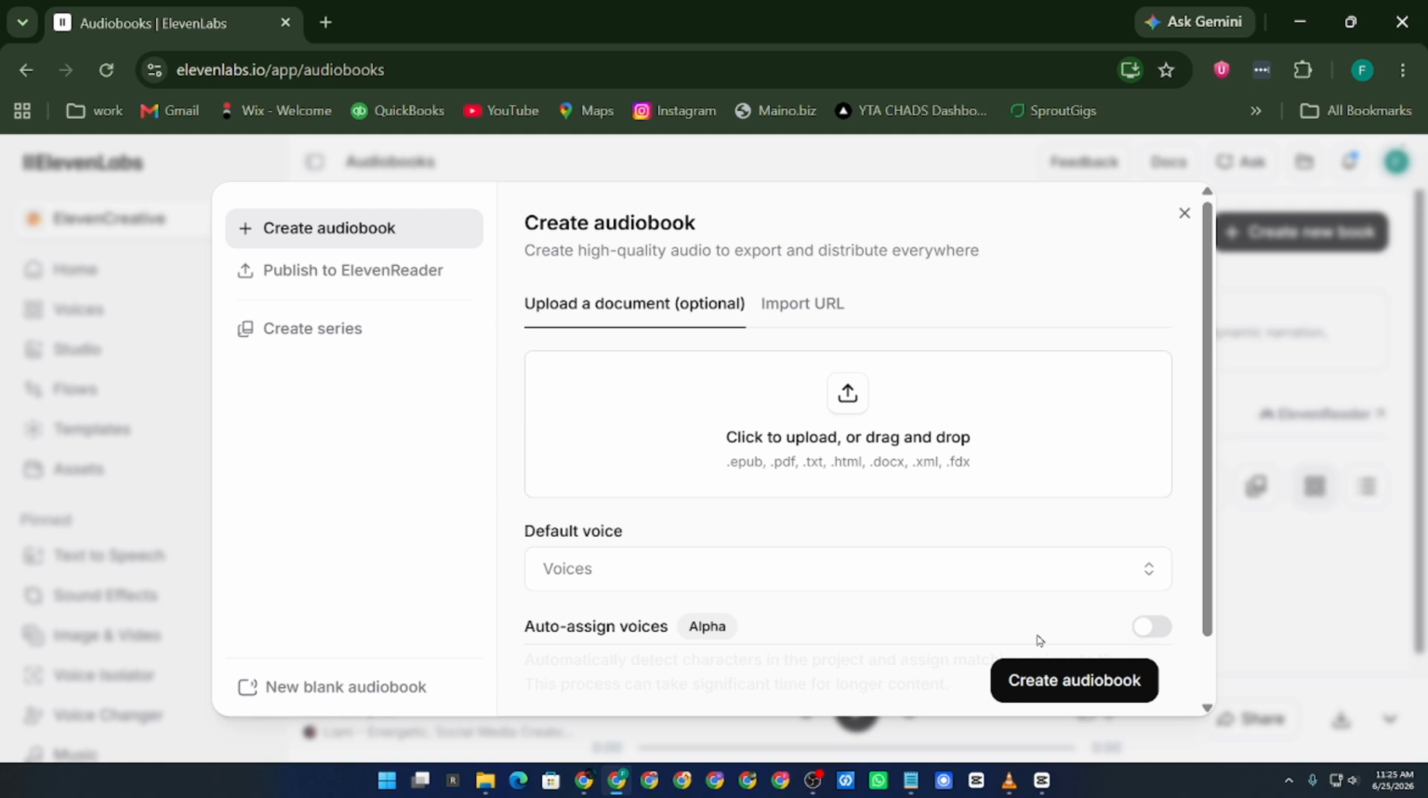Repeat this process for each chapter or section until your entire audiobook is complete. Then organize all the audio files in order. Once everything is ready, download your files and combine them using any simple audio editing tool if needed. And that's how you create audiobooks using ElevenLabs.